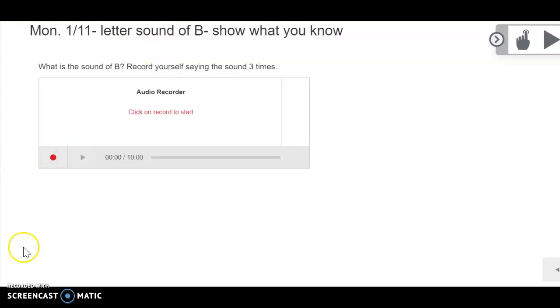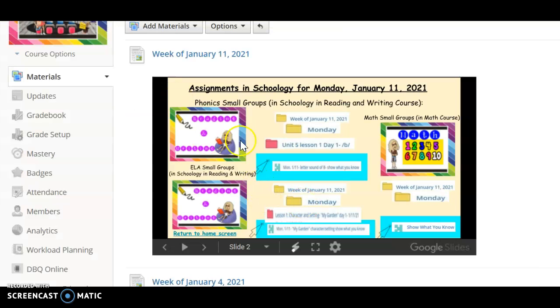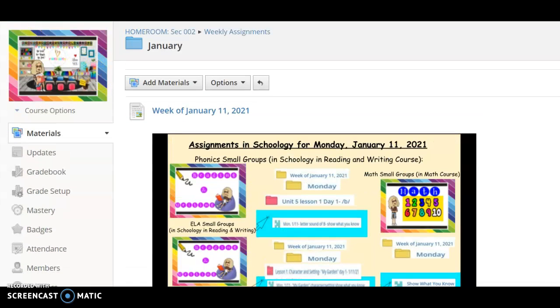So for Monday for phonics, we learned about the new letter B. So they had to record the sound that B makes. So making sure that they are all logged in is a beneficial way to have them all in the same loop and making sure that their work is getting completed.